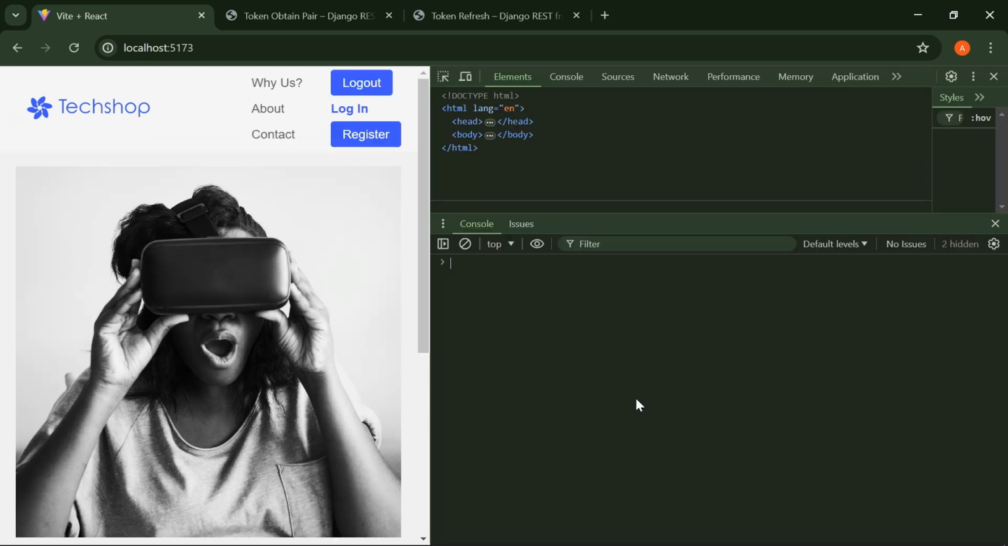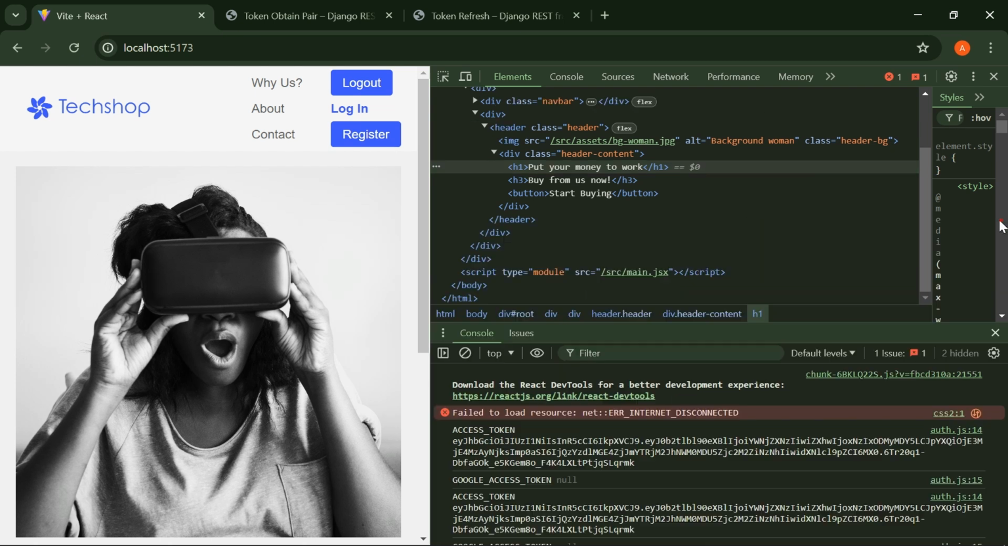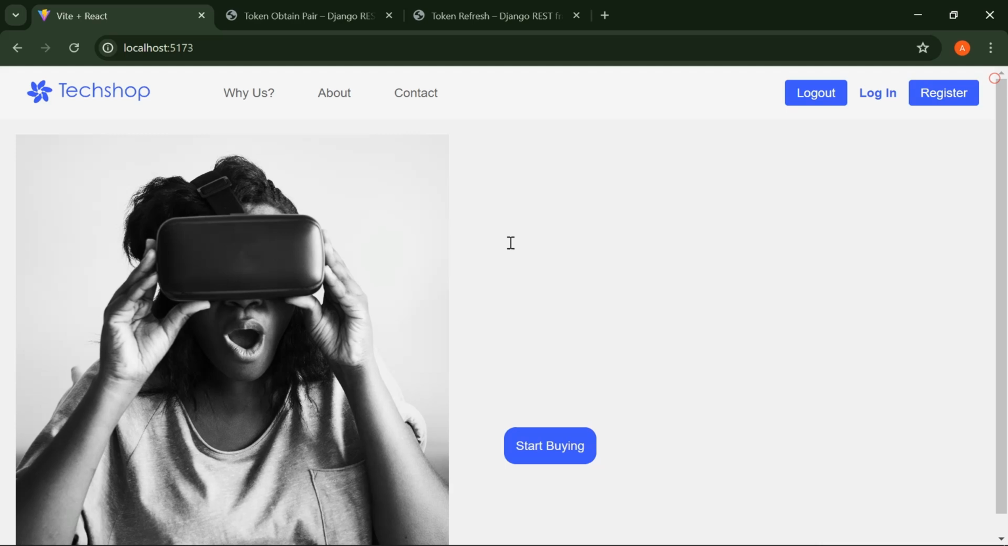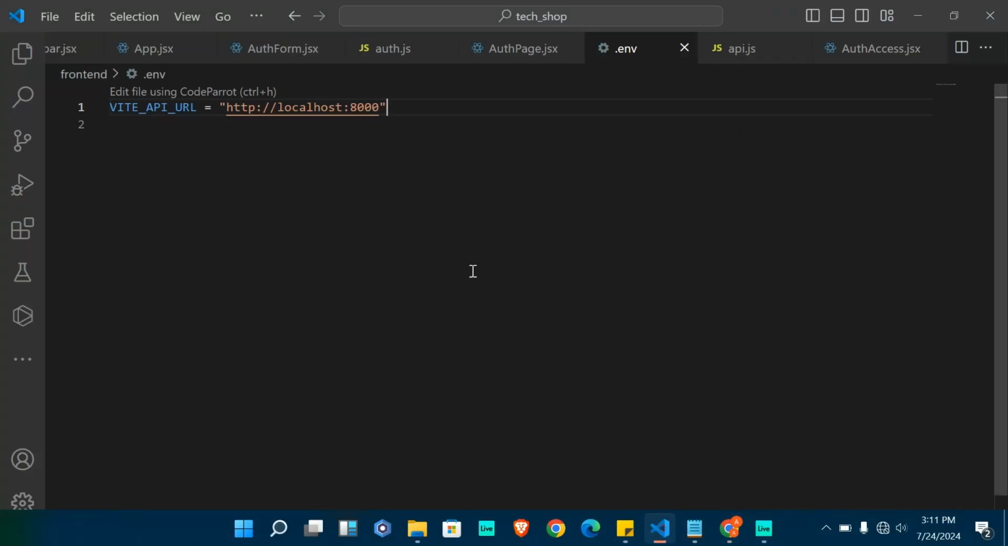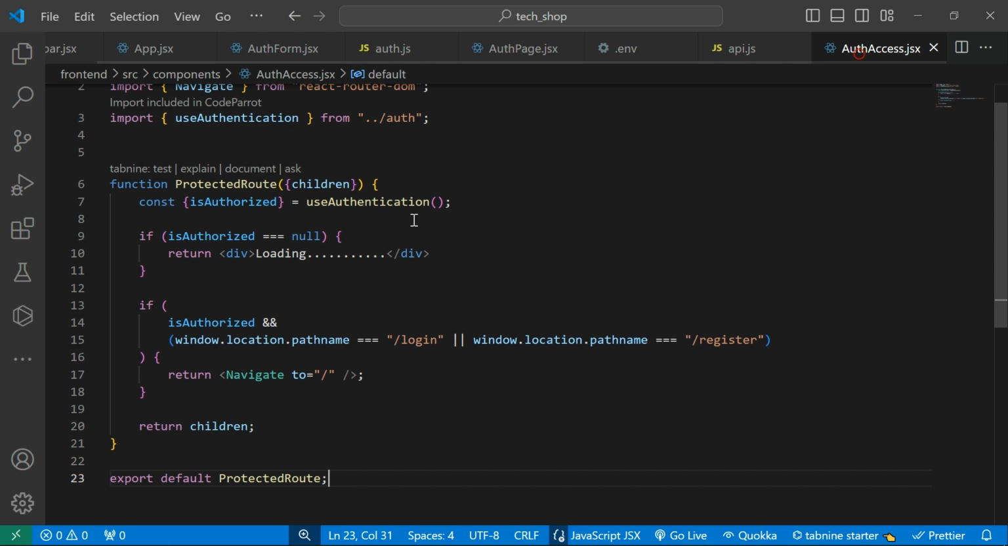auth properly, you can see the access token here. In my navbar, it is not seeing the authentication process going on. I have not set the is authorized. I have to go back and set that so that we will not be seeing the register and login buttons when we are authenticated. So we have set up this auth access, the protected route.